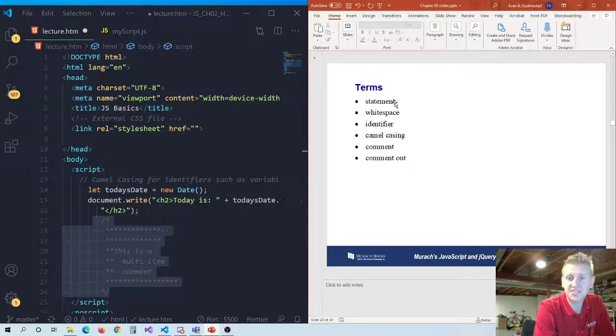So terms, a statement is anything that is a line of JavaScript that is ended with a semicolon. White space is ignored inside of your statements. Identifiers are things in the code that you get to give a name to. The example so far is variables. Variables are one kind of identifier, but you get to name them. That's why they're called identifiers.